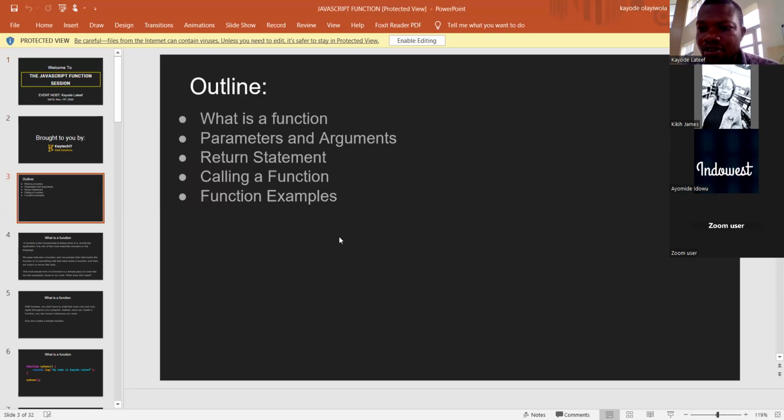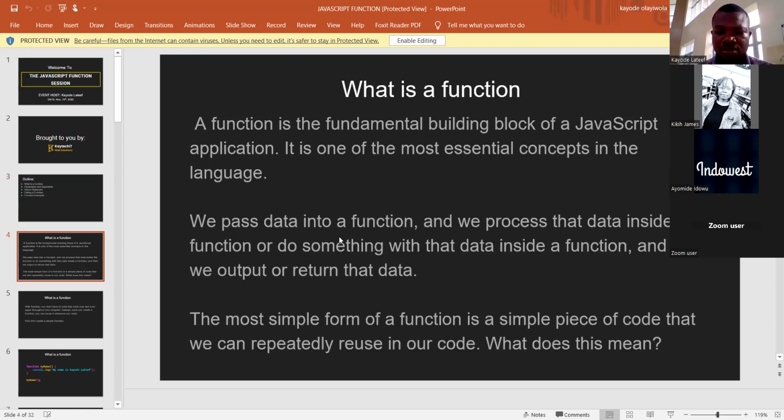Now, the outline of this webinar is telling us what is a function, parameters and arguments, function statements, calling a function, and function examples. So what is a function?